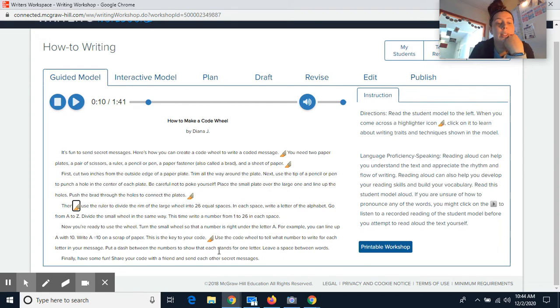Then use the ruler to divide the rim of the large wheel into 26 equal spaces. In each space, write a letter of the alphabet. Go from A to Z. Divide the small wheel in the same way. This time, write a number from 1 to 26 in each space. Now you're ready to use the wheel. Turn the small wheel so that the number is right under the letter A. For example, you can line up A with 10. Write A equals 10 on a scrap paper. This is the key to your code.